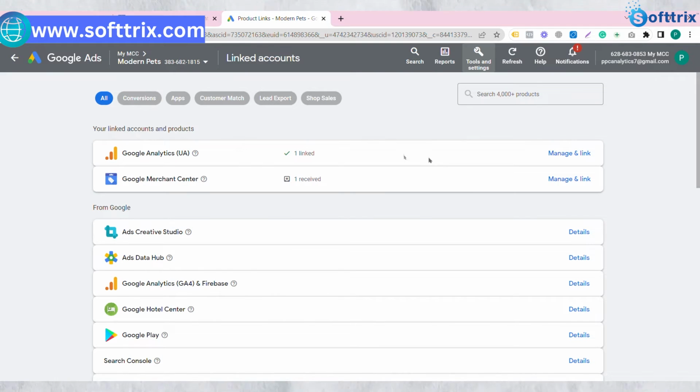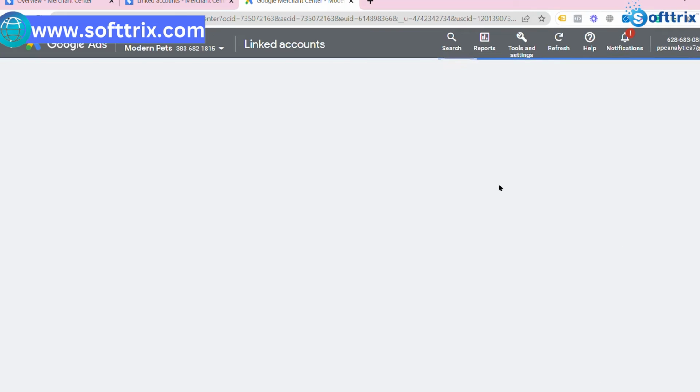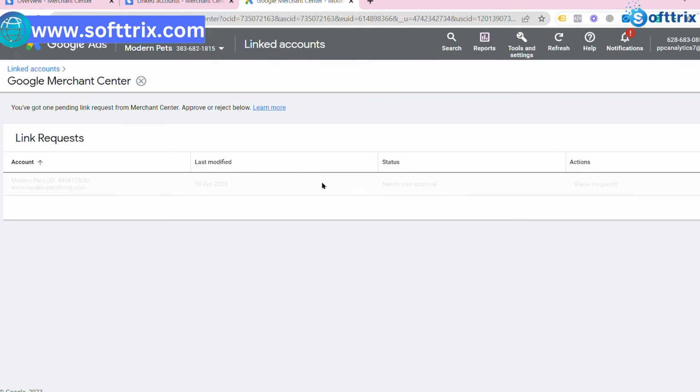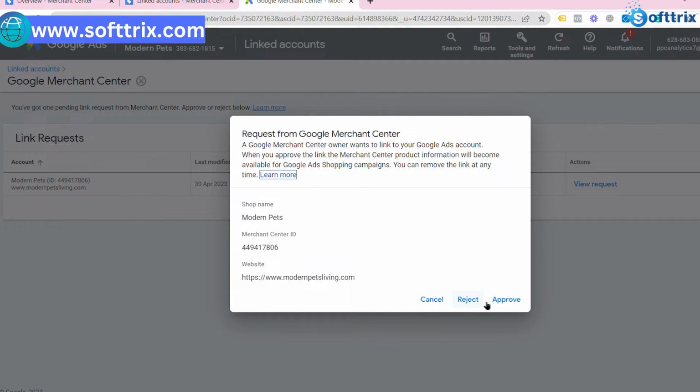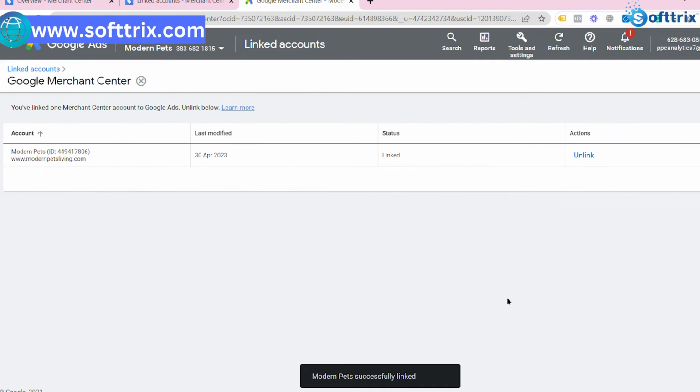On the Linked Accounts page, click on the Details button next to the Google Merchant Center. If you have not linked your Merchant Center account yet, click on the Setup button and follow the prompts to link your account. If you already linked your Merchant Center account, you should see a message that says your account is already linked. And that's it.